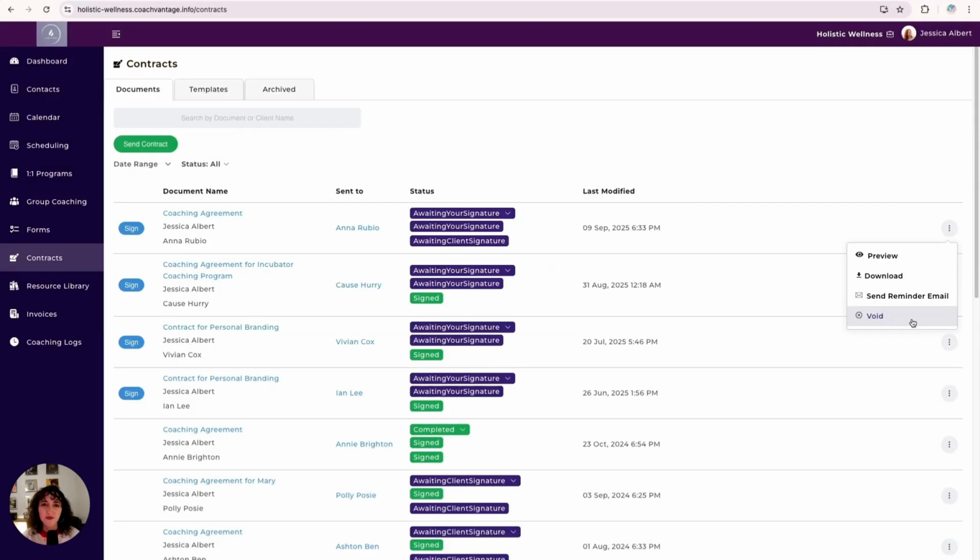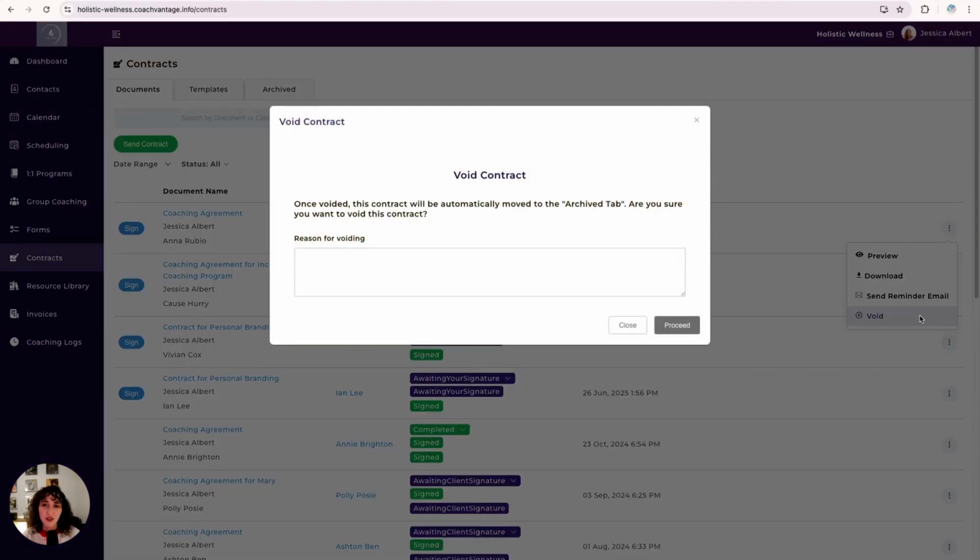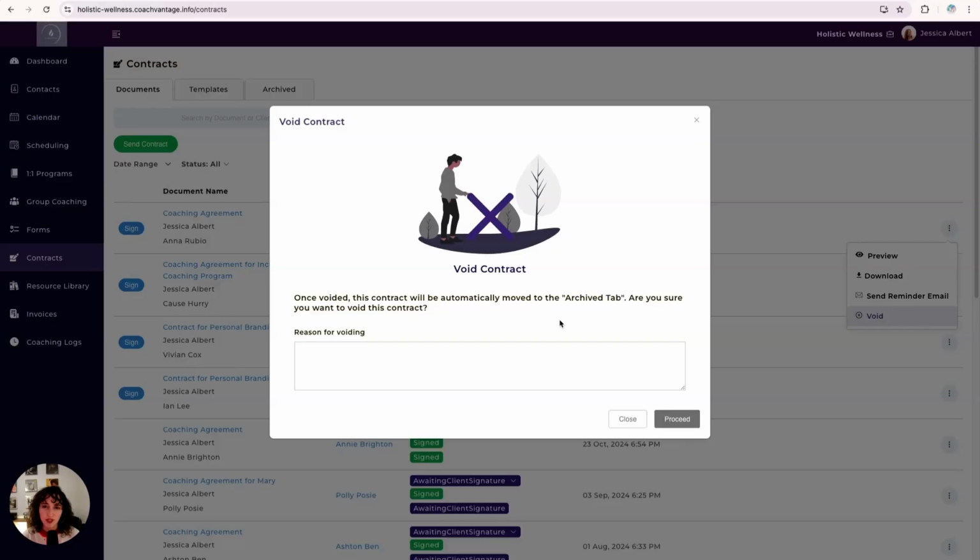Lastly, if you'd like to void a contract after it's been sent, you can simply select Void to negate the contract. Clicking on the Void button would trigger a pop-up window asking for confirmation to void your contract. You can also provide a reason for voiding the contract, which would be included in the email to your client, informing them of the contract being voided.